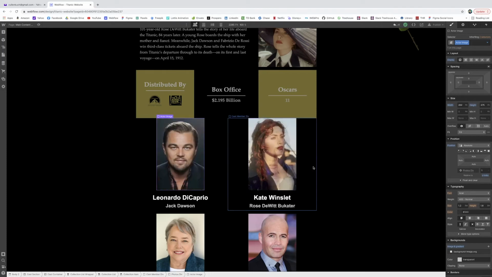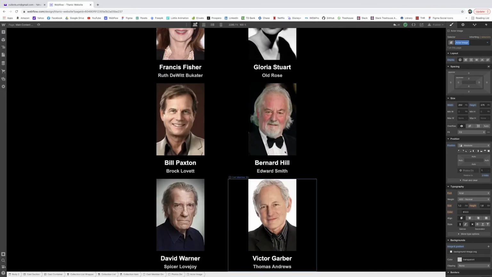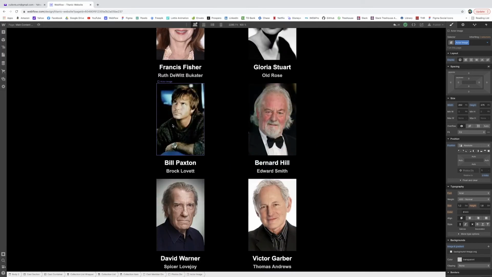Wonderful. Now the user can kind of just scroll through memory lane, see all their favorite actors and characters from the movie. R.I.P. Bill Paxton, great guy. Bernard Hill, King Theoden from Lord of the Rings. As you can see, I'm a fan of Lord of the Rings as well. It was a pretty good few years for him. You got Titanic and then the Lord of the Rings trilogy. You go, Bernard Hill. Awesome.